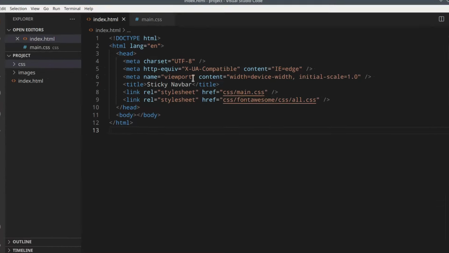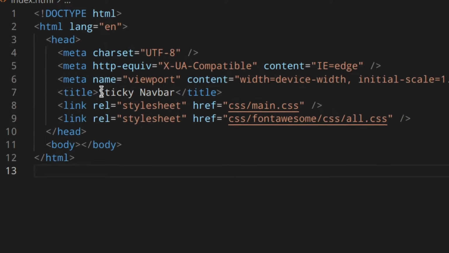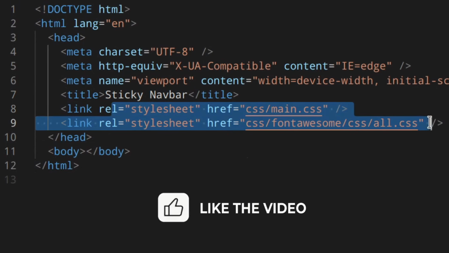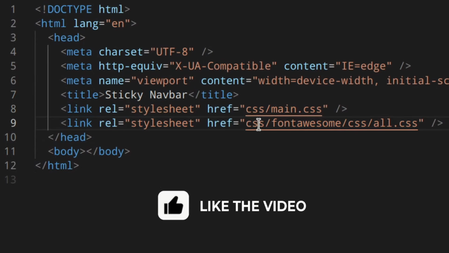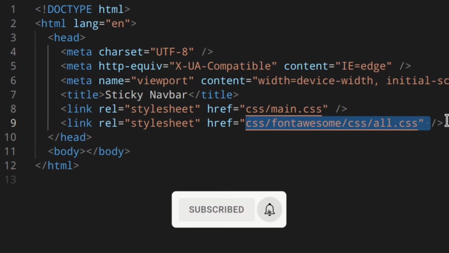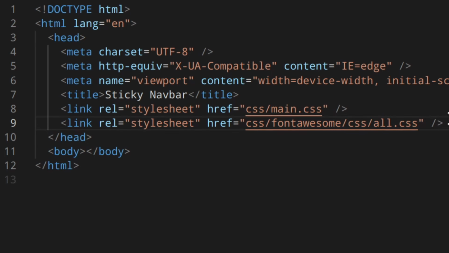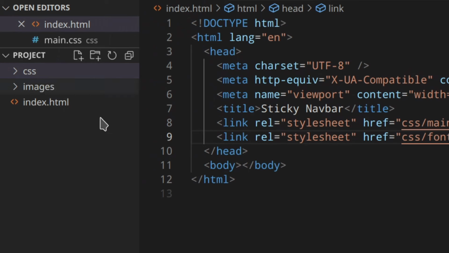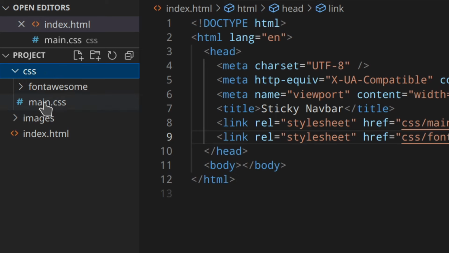Okay, so here I've got my HTML file. As you can see, the title, all the style sheets have been linked. I've got the Font Awesome style sheet because I'm gonna need that. And I've actually made a video about Font Awesome if you want to check that out. This is the structure of my project. I've got the index.html, then the images folder with a few images that I'm gonna use, then the CSS folder with my main CSS, and also the Font Awesome folder.